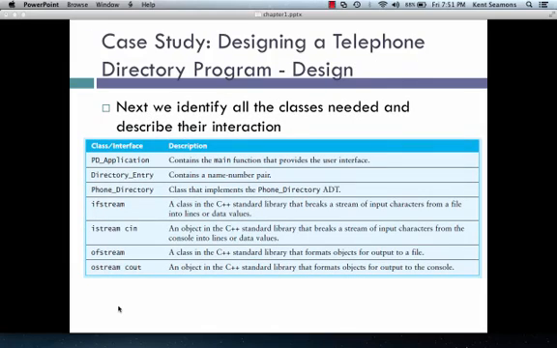So here's a listing of classes that we might need for our application and a description of what they do. Remember the hint earlier on in Chapter 1 that we can often think about the nouns in a problem statement to define the classes. So we have directory entries and the phone directory itself. And then since we're dealing with files, we need some input and output streams.